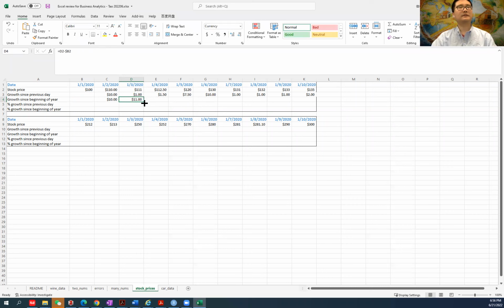And of course, we can autofill this and examine whether the formula does what we want it to do. Here, this last observation for January 10th, 2020 is defined as K2, which is the stock price on the 10th in January, minus B2, which is the first day. And this is exactly what we wanted.